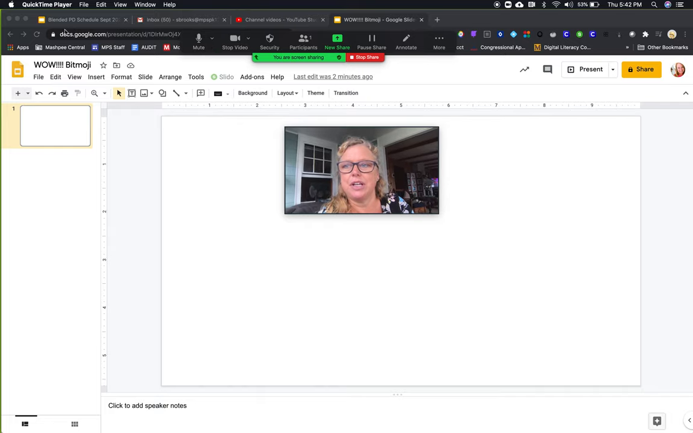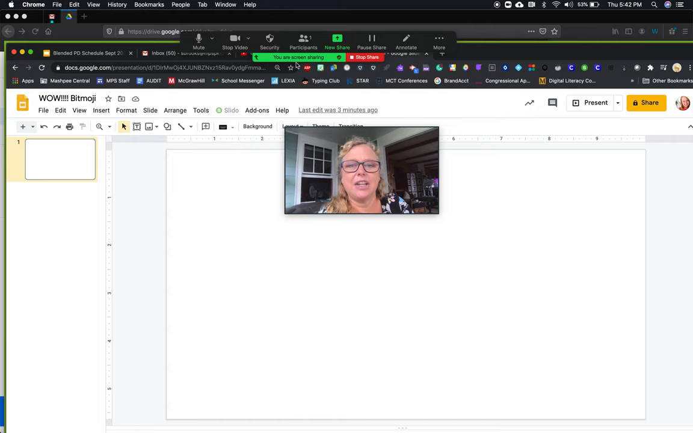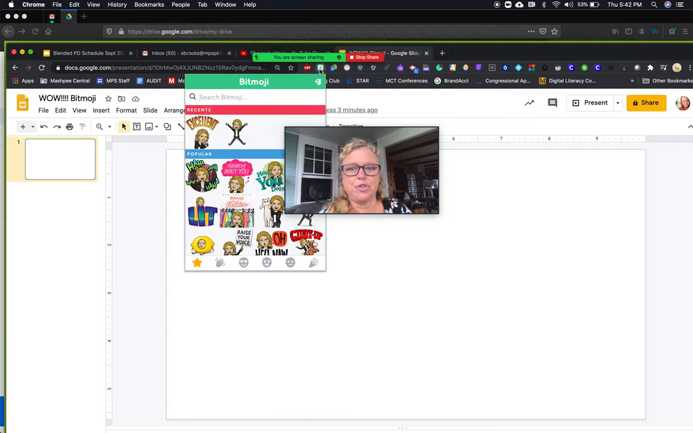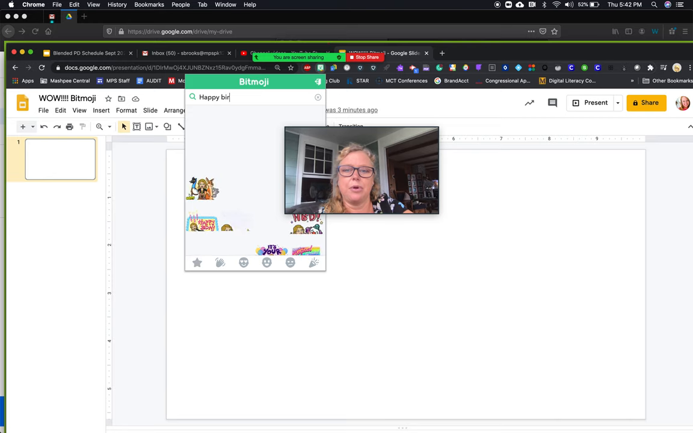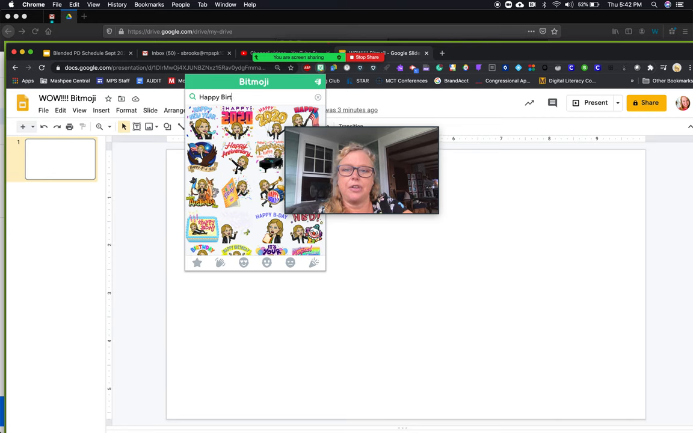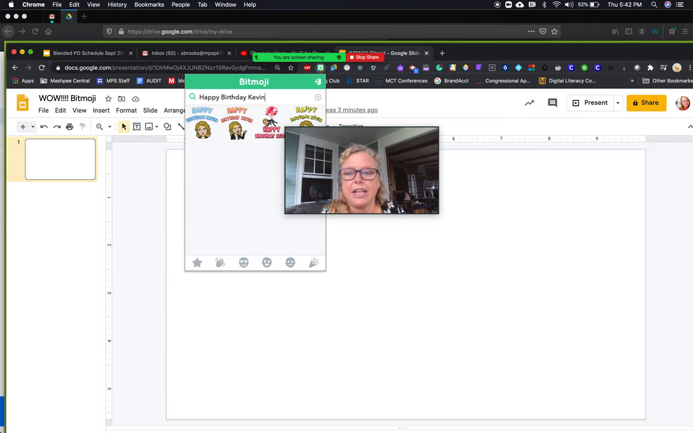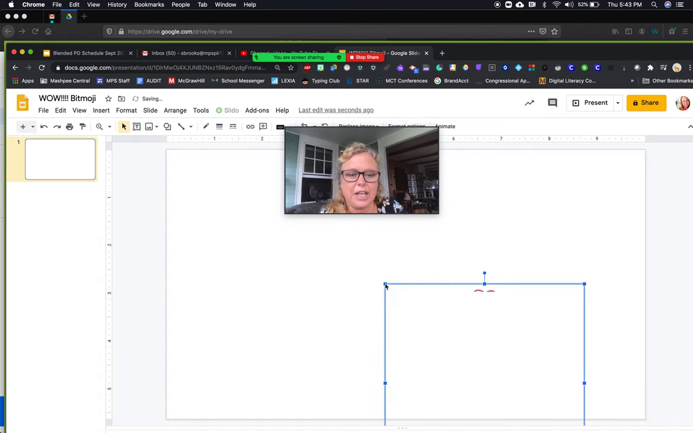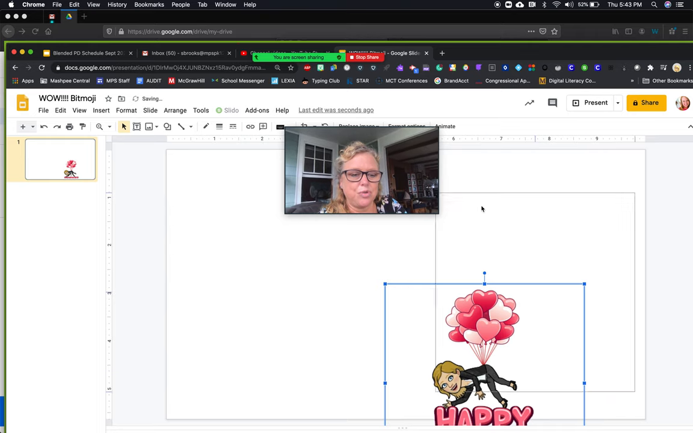is that you can go up to the top of your screen and you can click on the Bitmoji thing and it brings up your Bitmoji interface, and then you can search for something. The way I discovered this is that I learned you could type in happy birthday, and let's say it's Kevin's birthday. I could type in happy birthday Kevin, and look, I get a bunch of Bitmojis that say happy birthday Kevin. So I could drag them down into my thing, and now I have a custom Bitmoji.